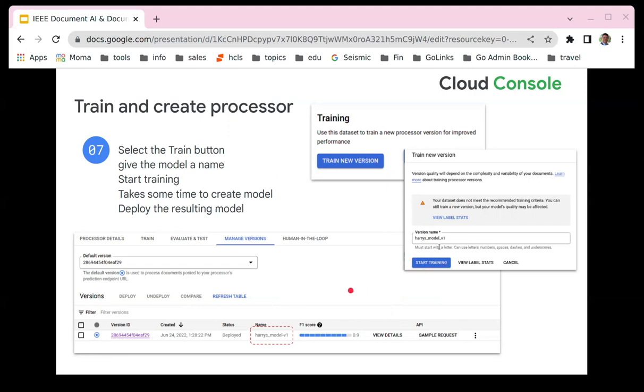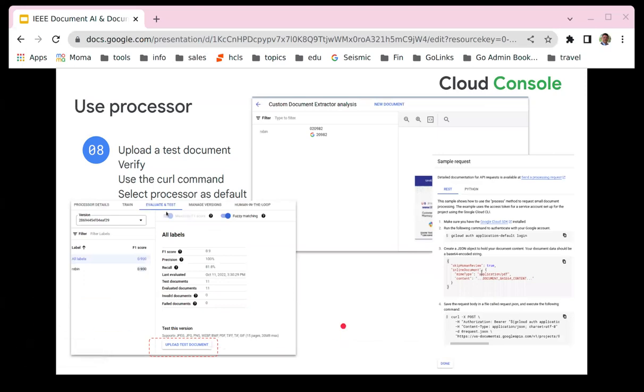After it's done, you get this window at the bottom. It has some numbers next to it for when it was created, and then there's the model name, et cetera, and the F1 scores on it. All those things are available, and then you can deploy it. After deployment, if you click on the sample request, you get the URL for the API to actually use this model. But let me talk about that in more detail a little later on.